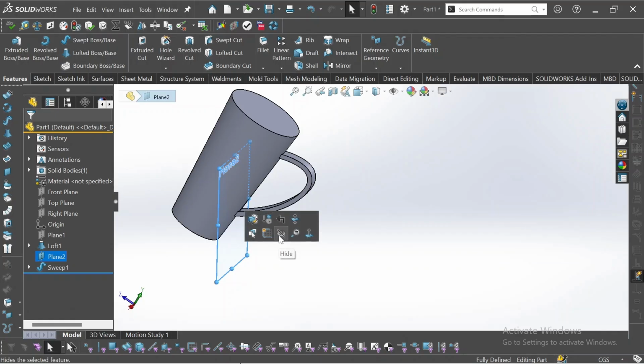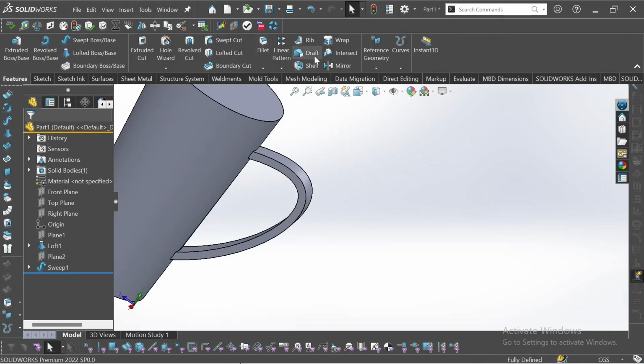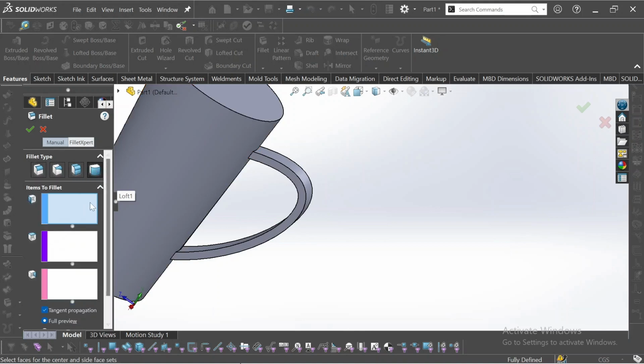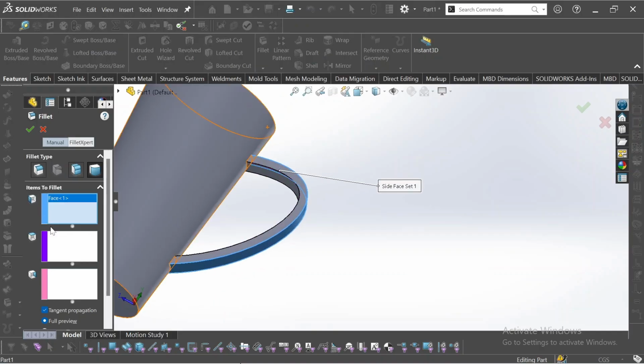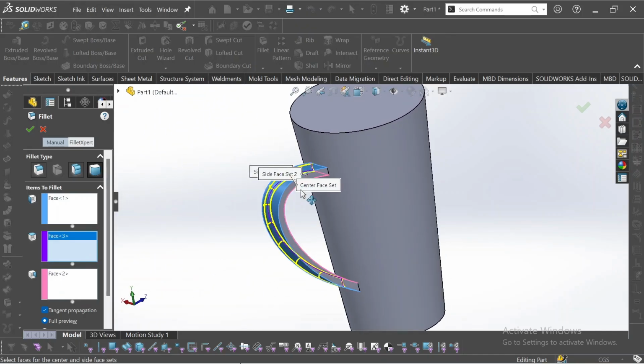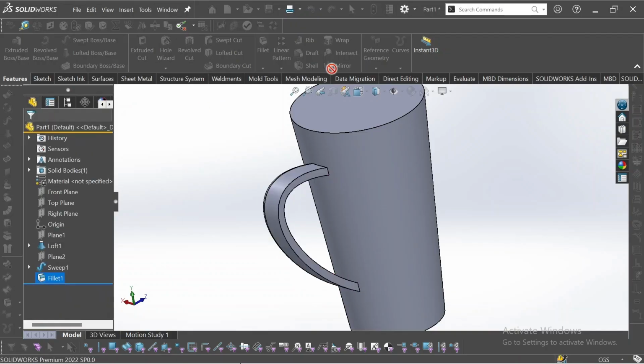Let's hide this plane. Okay, so now let's go to fillets. Full round fillets. Where is it? Okay, this is a full round fillet. So we can select this face for the first option. For this part, we're going to select this face. And then for the middle, we're going to select this. So you have this preview. You could have selected here as well, but it won't work. Also do it separately. So click OK.